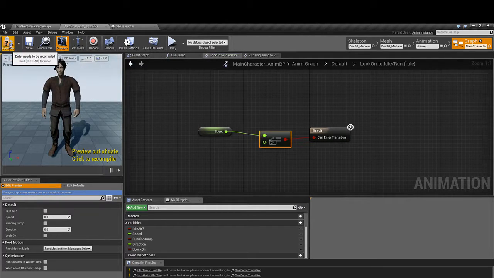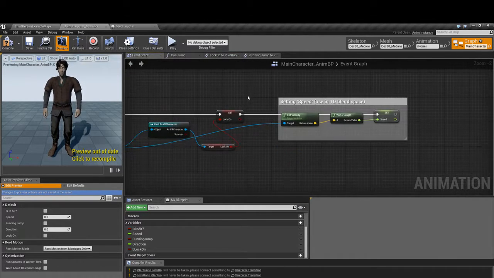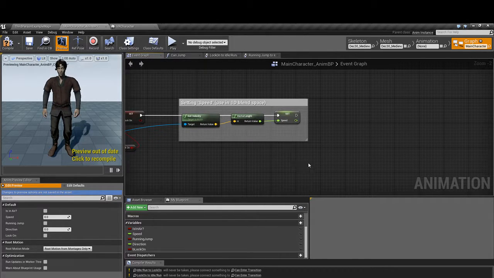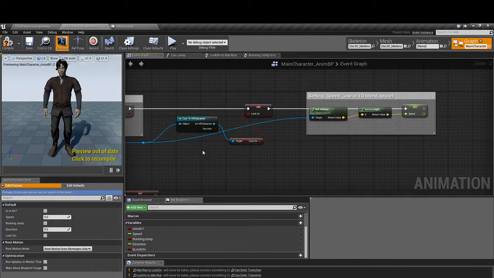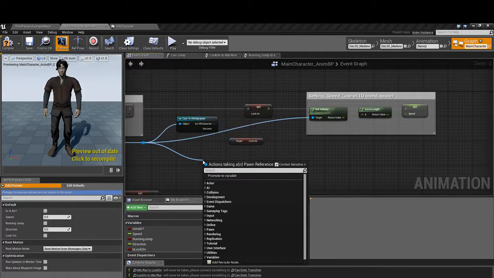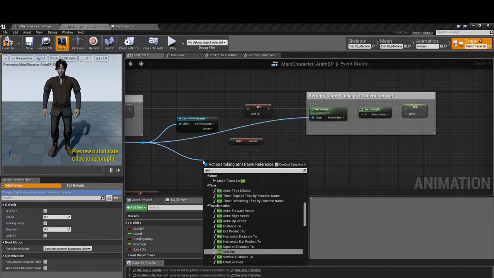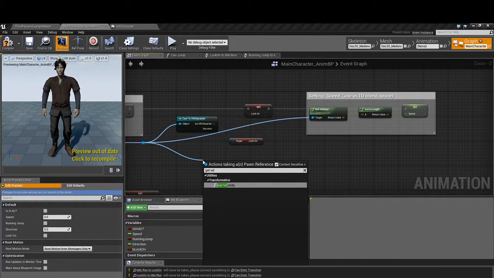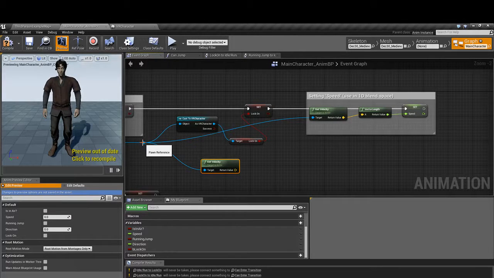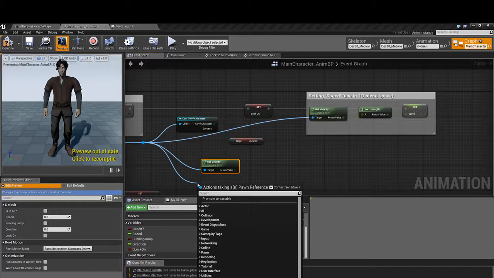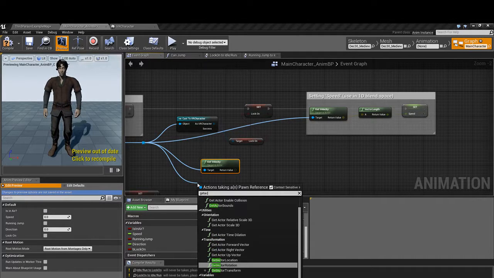Alright, so now that's our animations being done. All we have to do is go back to the anim graph, and we need to put in some code. So now, what we need is drag off the pin. We need to get velocity. We also need to get vector rotation.